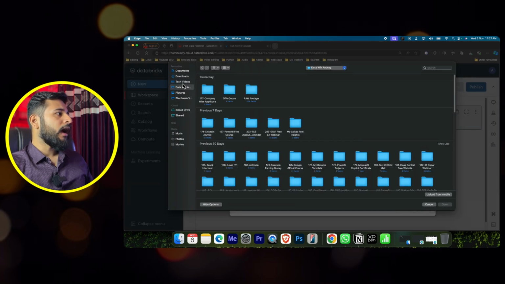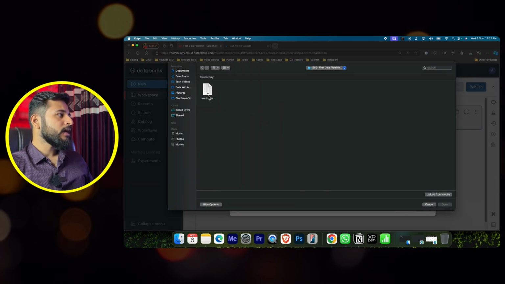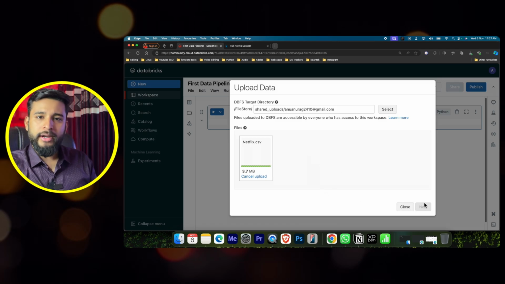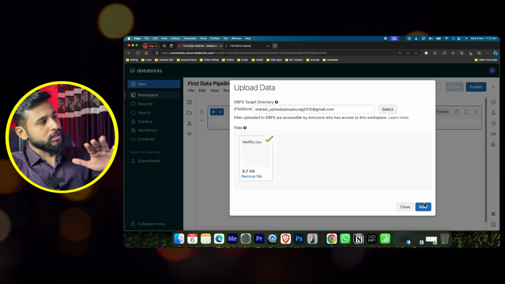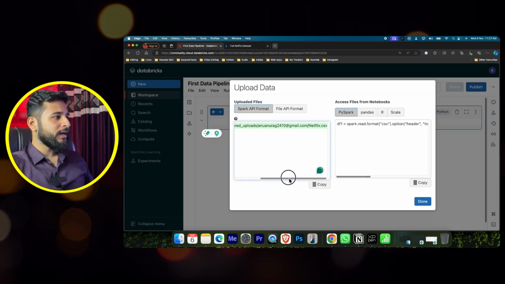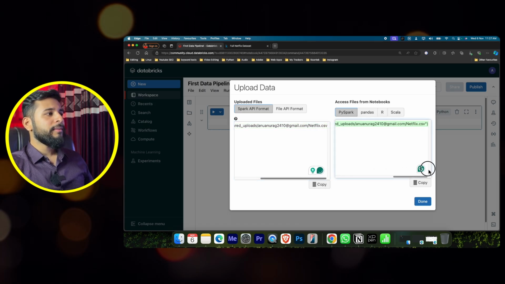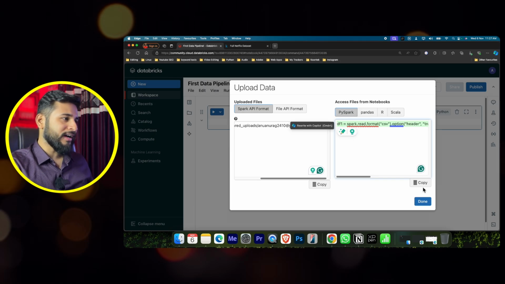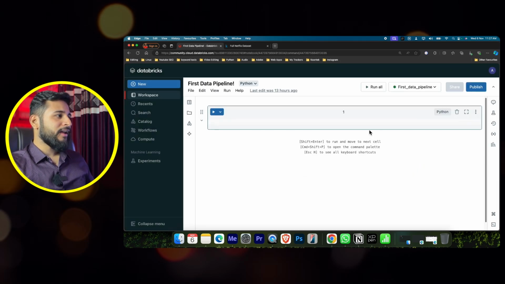I'll tap on this, and from here I'll go to my data set. I will tap on the Netflix data and it will be uploaded here, or you can just import it. You can directly import it also. So what I'll be doing, I'll just upload it. Basically, when you are uploading, you will get one additional thing, that is the code for how to import it. So that is how it works. Okay, and then I'll click on done.